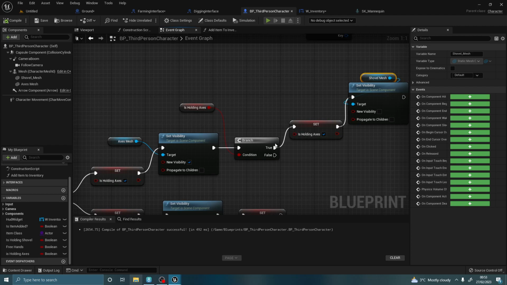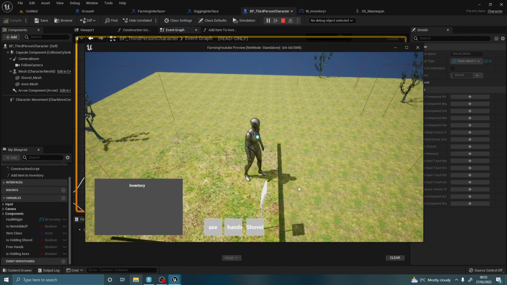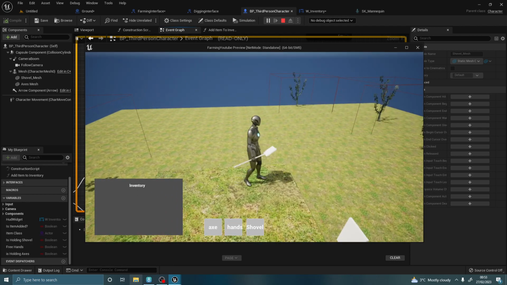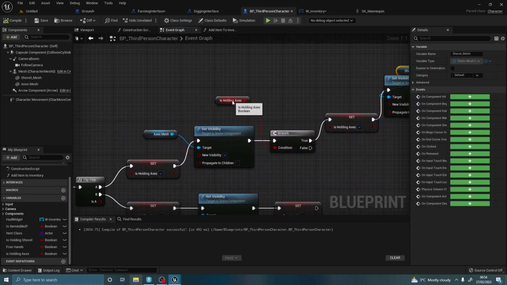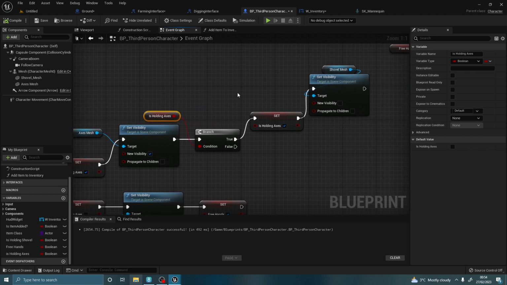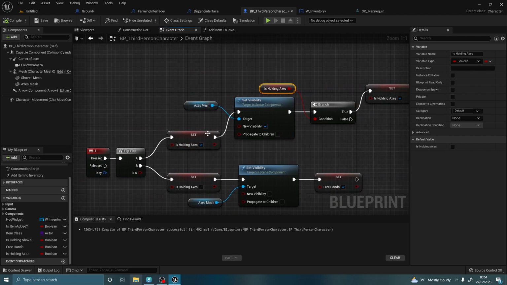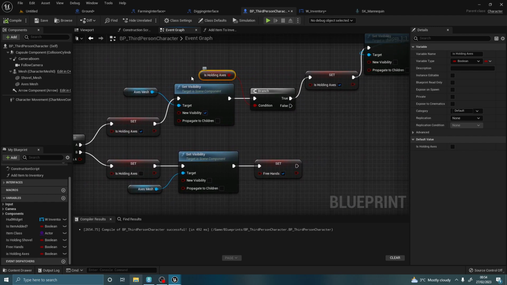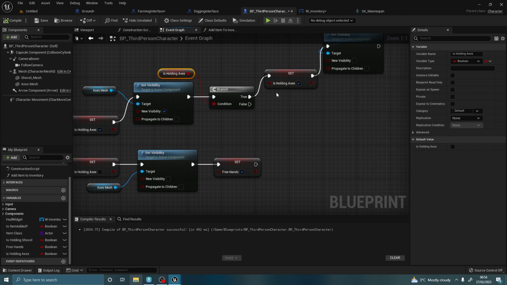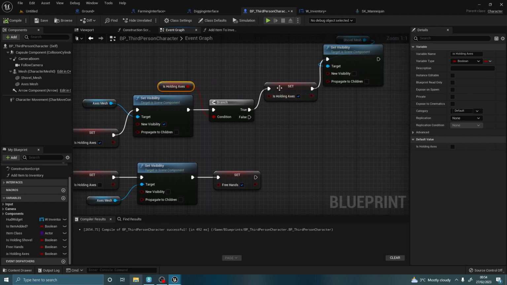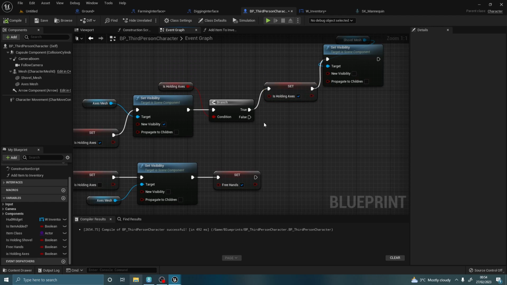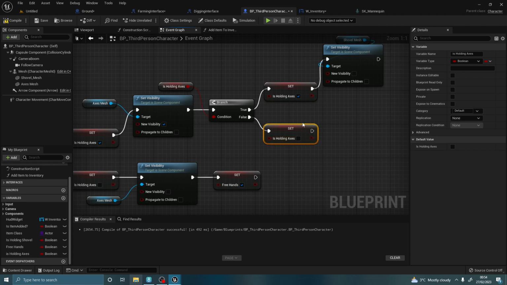So now, even though we are holding the shovel, yeah, and we press 1, it holds the axe, but if we go back to shovel, it's still giving us that bug. Why? Because we're pressing 1, we're holding the axe, we're setting the invisibility, then we're going to check to see if we are holding an axe. If we are holding an axe, it's true, then set is holding axe to true. Okay, Control C, Control V. But if we are not, then set holding axe to false.